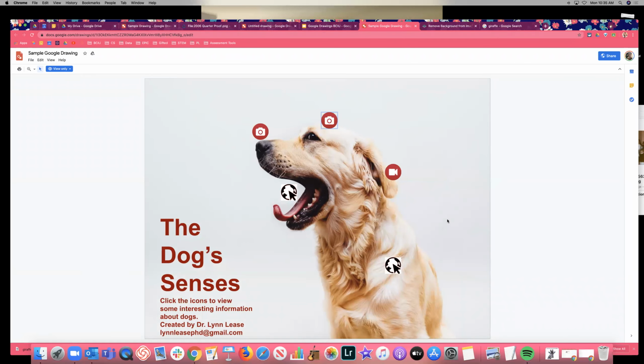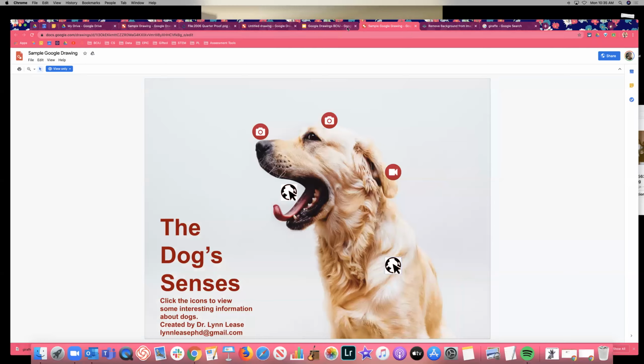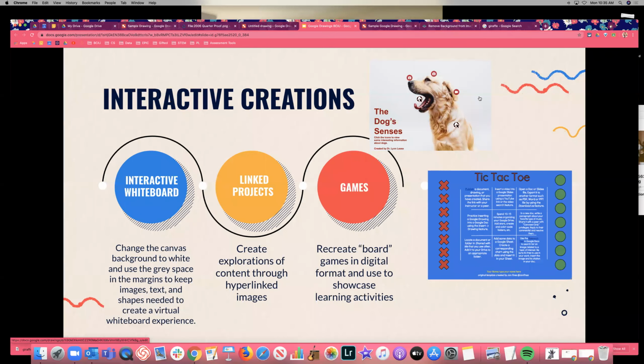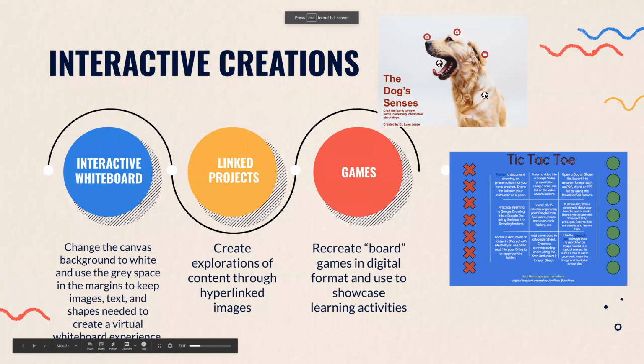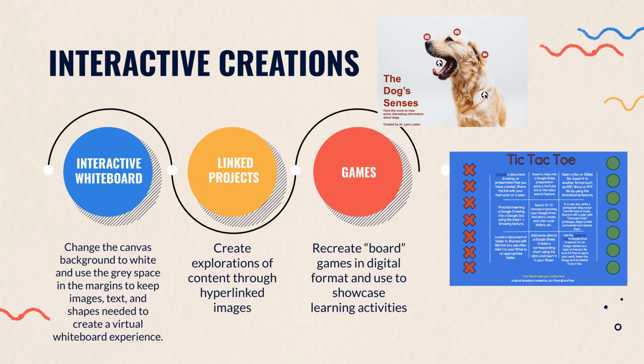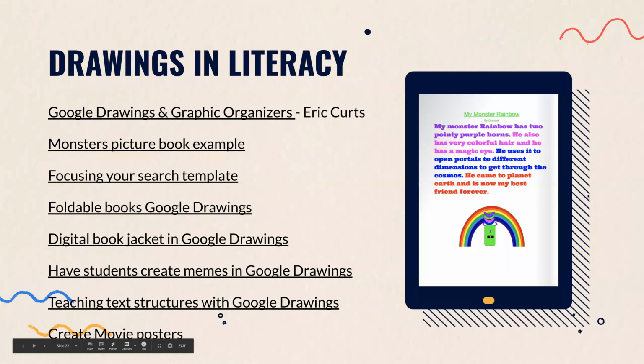If you've ever created one of those, you can go in and kind of see what she's linked to. So asking kids to show what they know in that kind of format versus like a written report. And then creating an interactive whiteboard, change the canvas to white, have kids bring things into it or draw on top of it to create a virtual whiteboard experience.